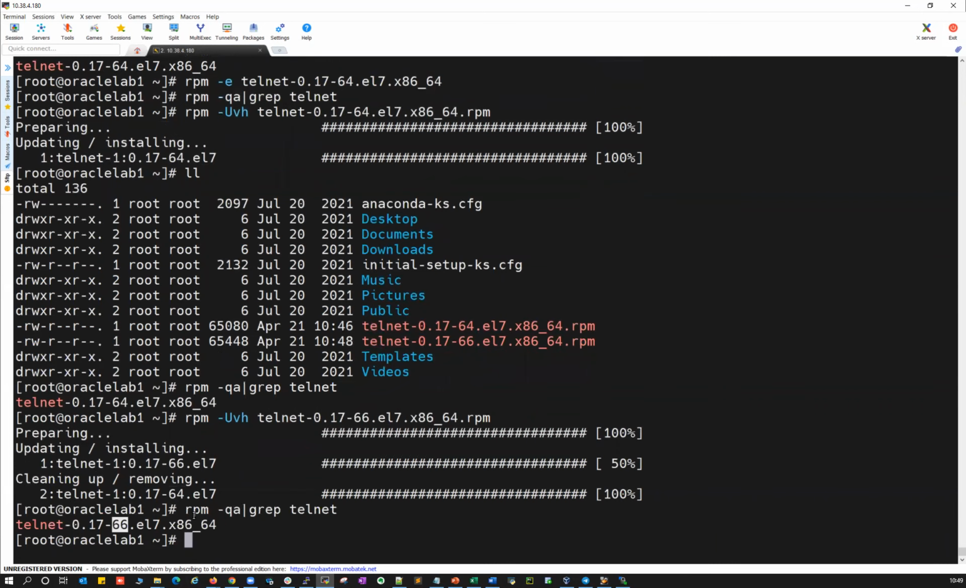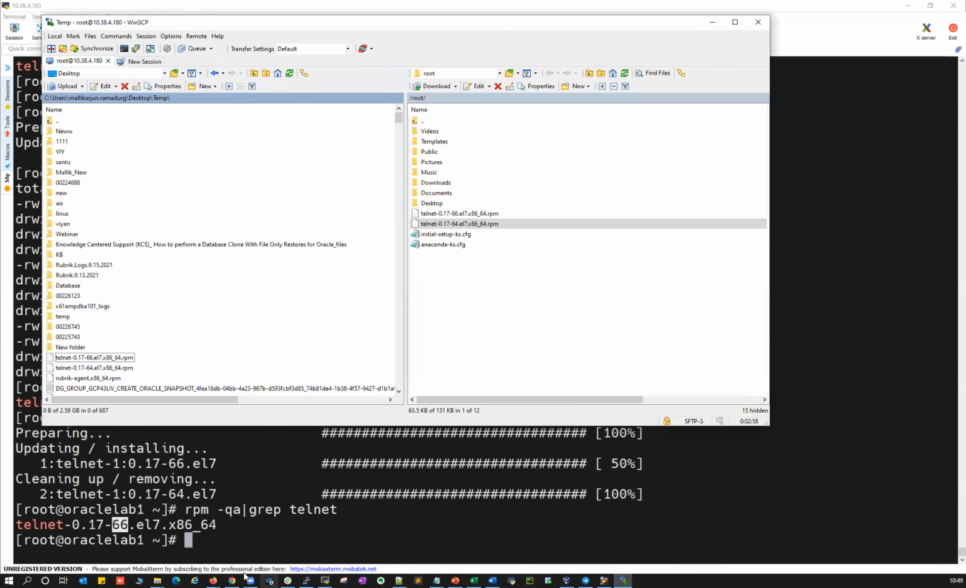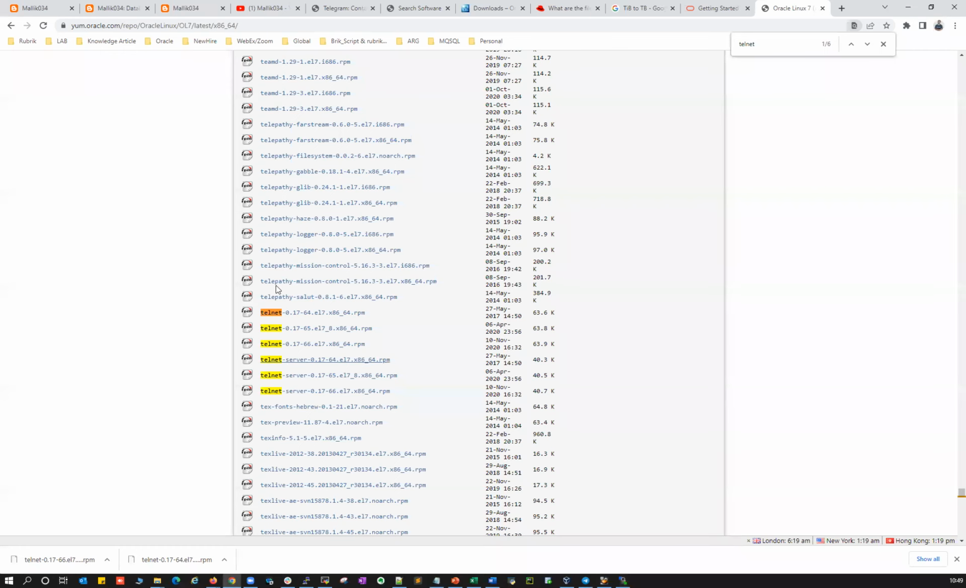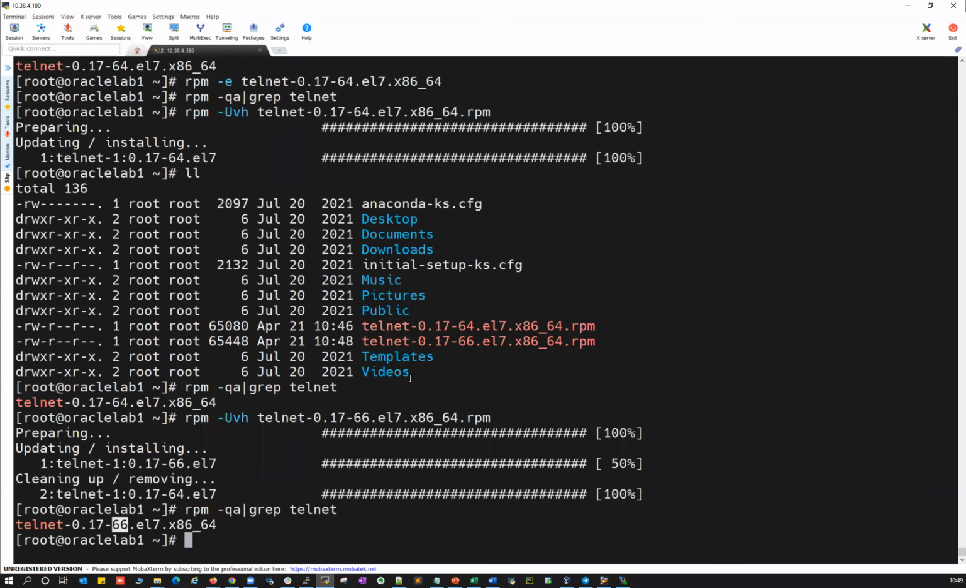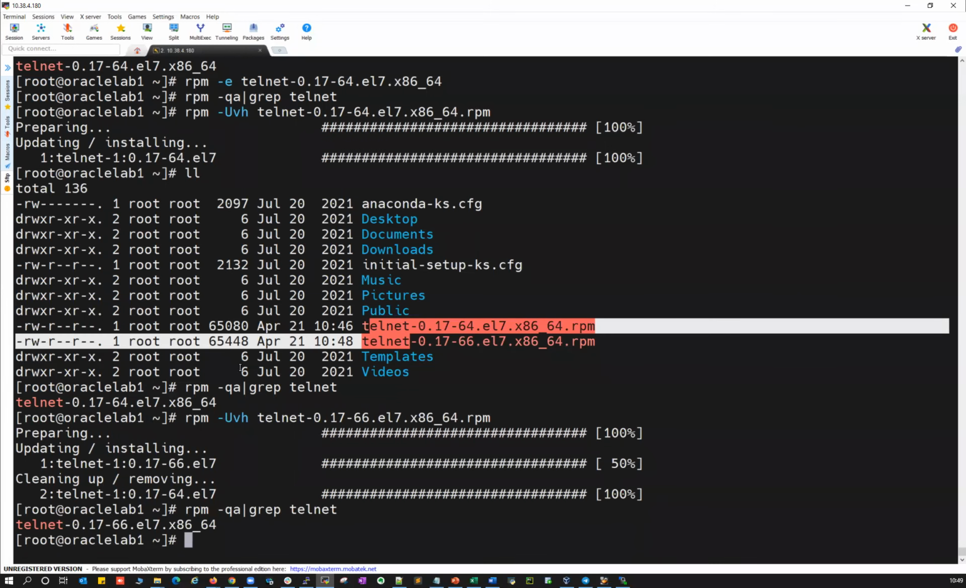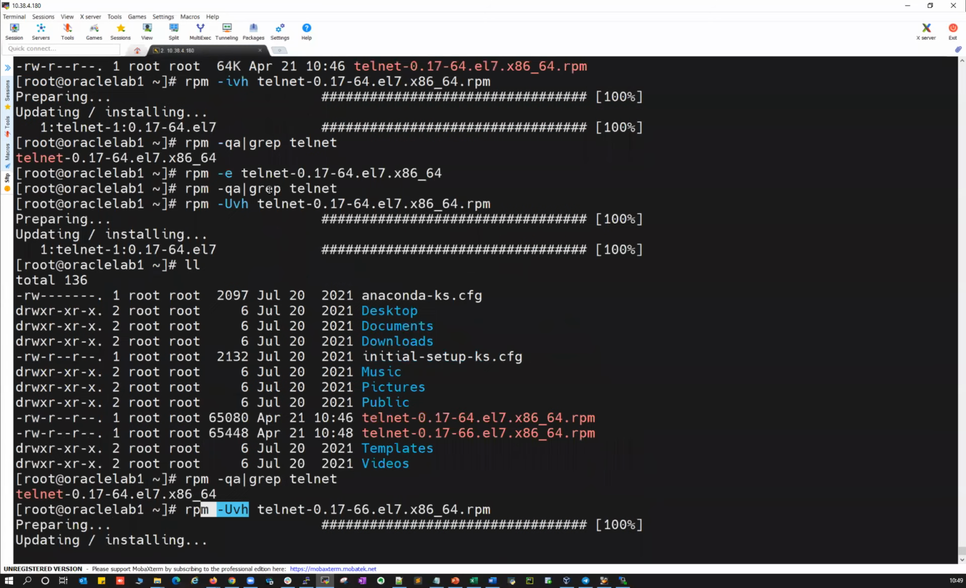This is manual installation. If you don't have a yum repository, you have to manually download the RPM, use WinSCP to copy from your Windows to Linux. Once you copy it to your Linux server here, you can manually use rpm -Uvh or -ivh. Or if you want to remove the RPM, you can use rpm -e. If you want to verify whether an RPM is installed or not, you can use rpm -qa grep that particular RPM name.